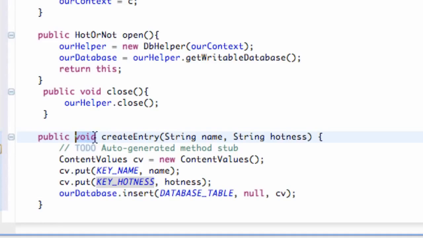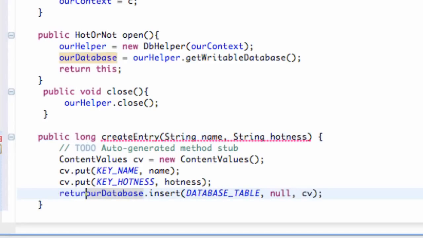So instead of saying void, which means it's not going to return anything, we're going to change this to long, which is just, again, a type of variable, and it's giving us the error because we aren't returning anything. So we're actually going to return this statement here.